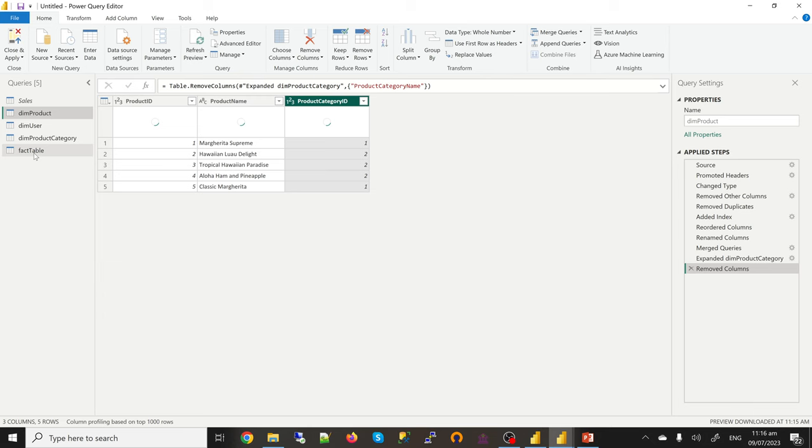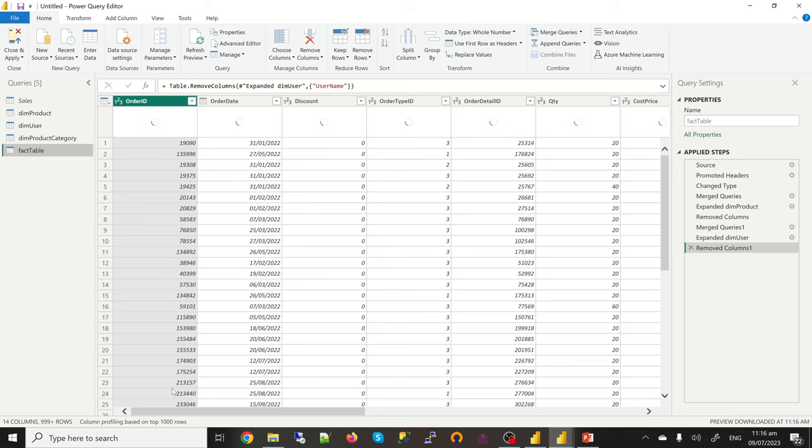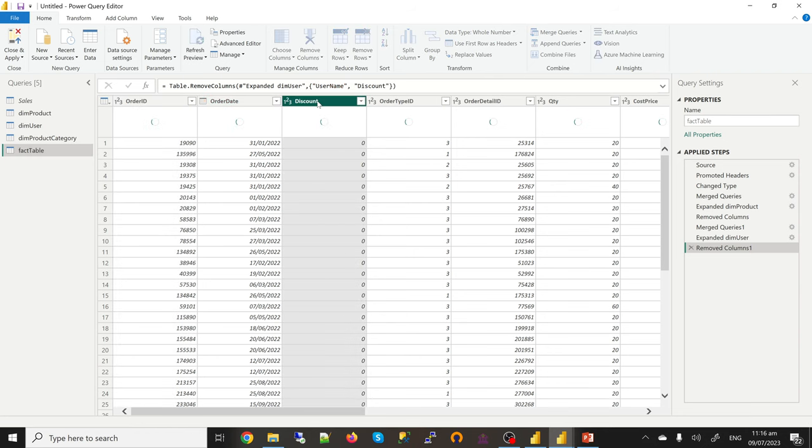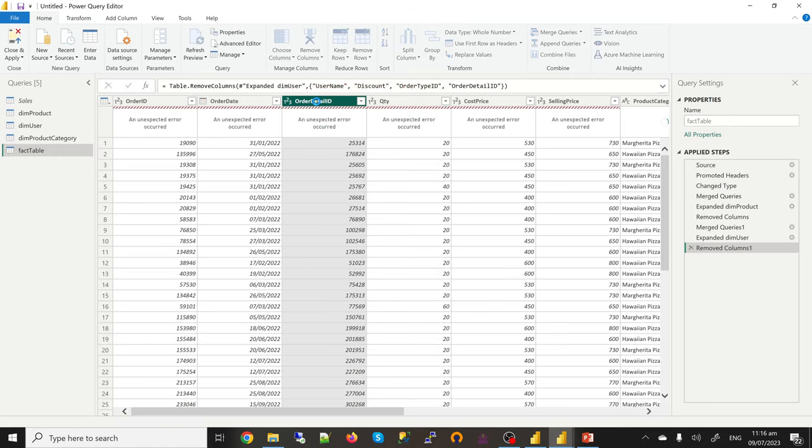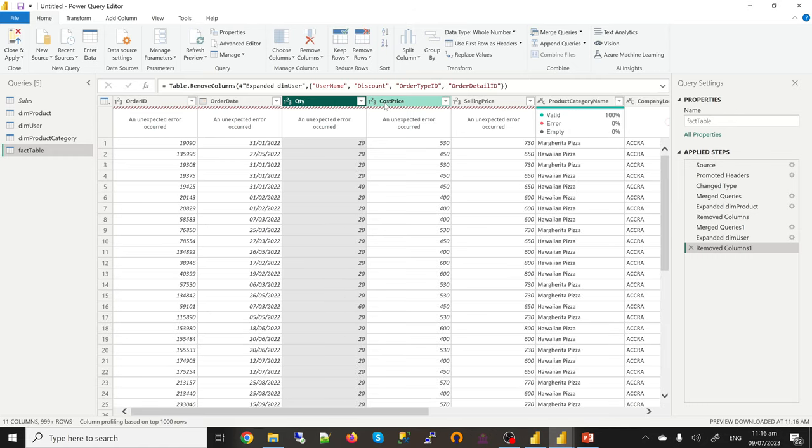Okay, so let's go to our fact table now and take out some of the columns that we don't need. Here we have order date, order ID, discount, we'll not use it. Order type ID won't be used, take it out. Order detail ID will not be used as well, we take it out. There is an unexpected error, so let me roll back.